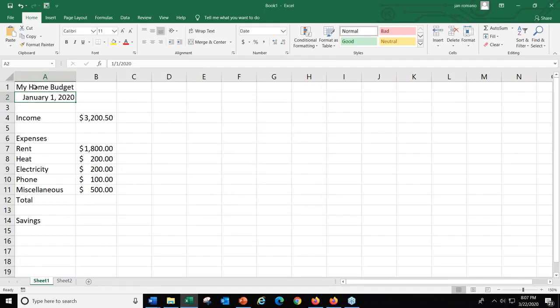Well, that's great, but I still want you to notice that my home budget and January 1st, 2020 are in cell A1, and they could look better over the spreadsheet. They could be centered over the spreadsheet. So what I'm going to do is take this white plus sign again, get on top of cell A1, and highlight across to B1. I'm going to show Excel these two cells, and then I'm going to come back up to the Home tab.